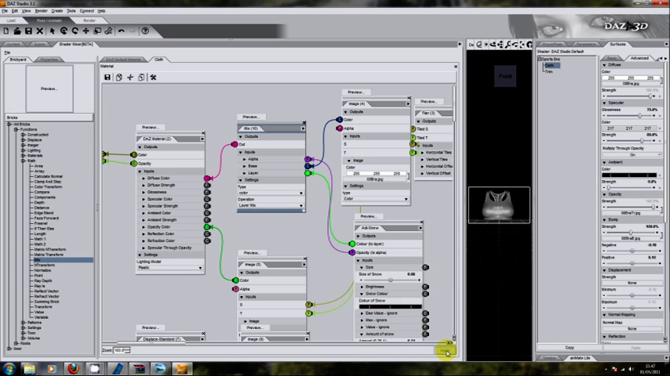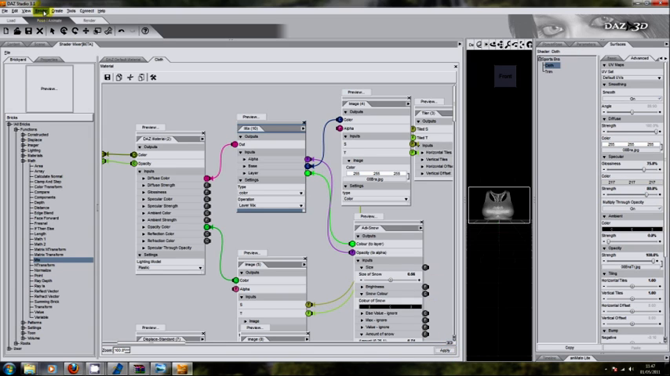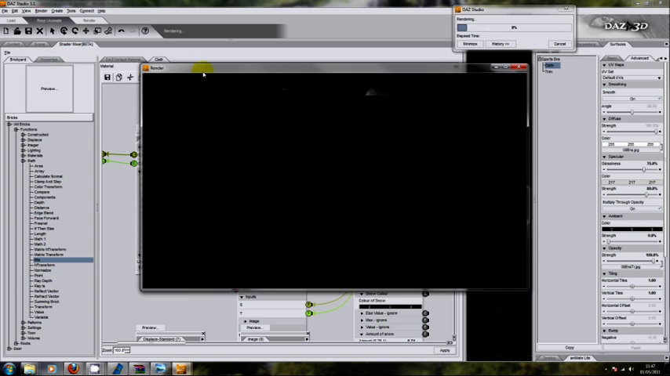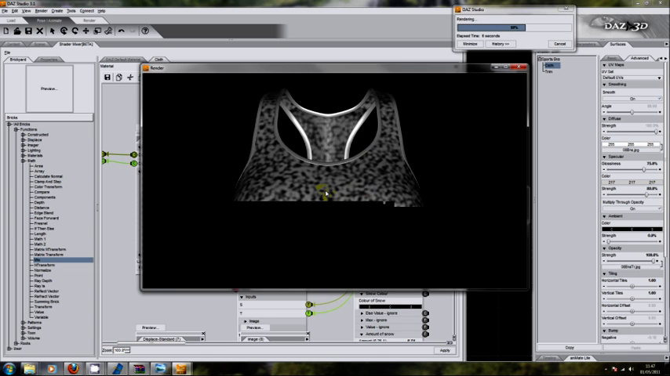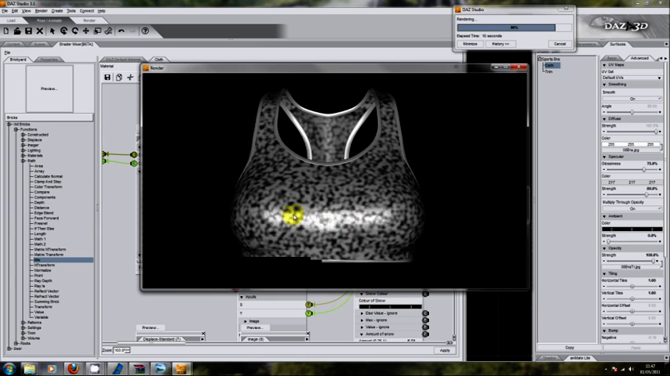I hit apply, and as this renders, you should be able to see that the snow pattern has overlaid the existing texture. We can still see the other texture, it's still there, and we can still see the bump and the specular patterns that were there before, but we've added the snow to it to give us a brand new design on this sports top.